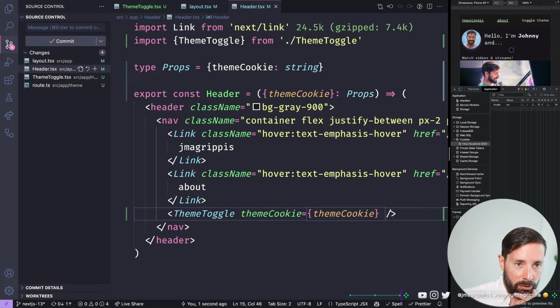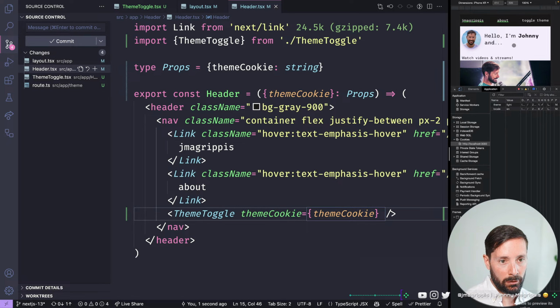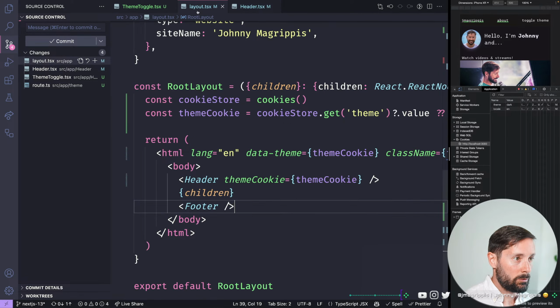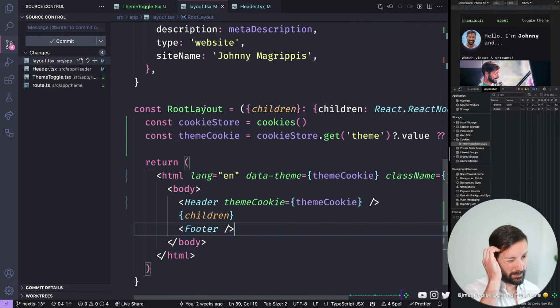I'm a new visitor on this website. I prefer dark mode, so I see dark mode. I click the theme toggle. I set the light theme cookie. It has instantly changed the moment I click it, which is awesome. But it doesn't remember where I left it for the next time I hit the server. So everything seems to work.